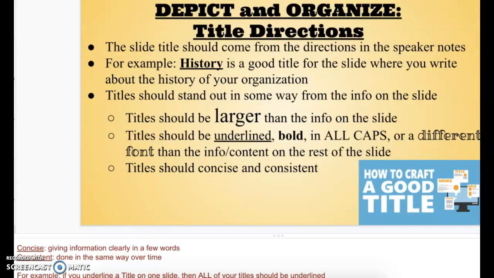Our next slide says depict and organize title directions. The slide titles should come from the directions in the speaker notes. And remember, the speaker notes are these notes down below. For example, history is a good title for the slide where you write about the history of your organization.